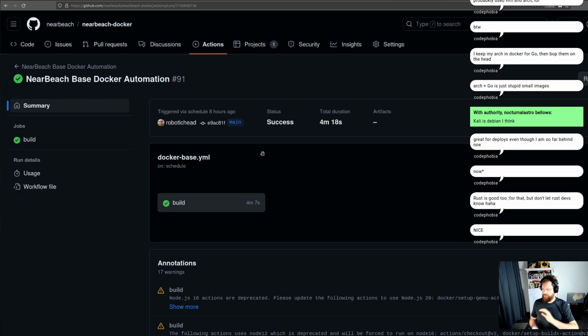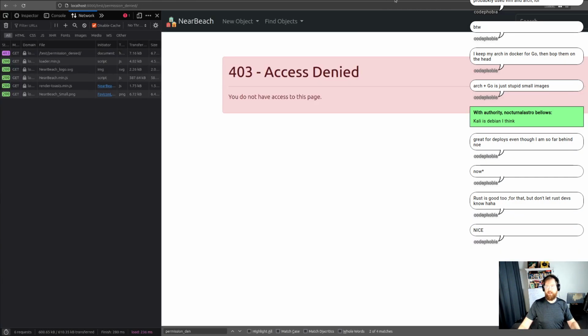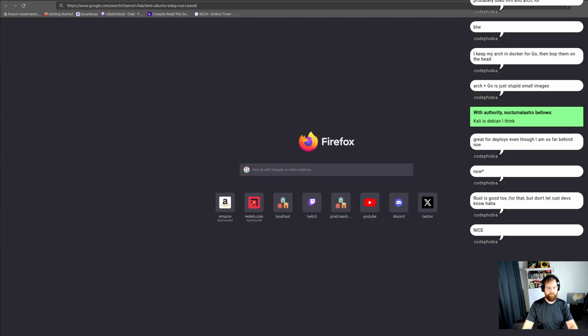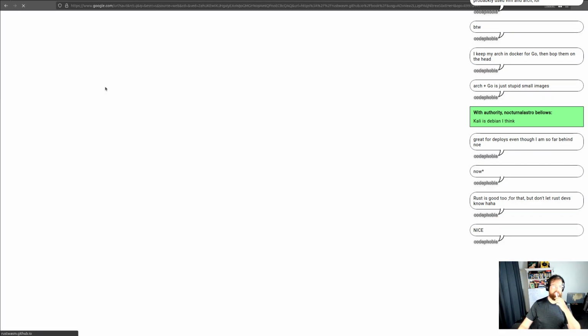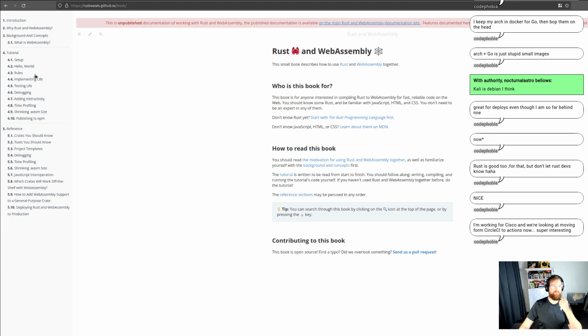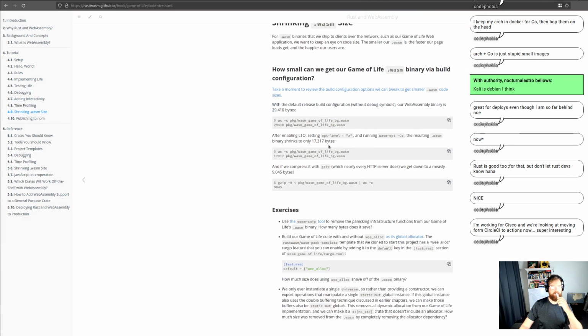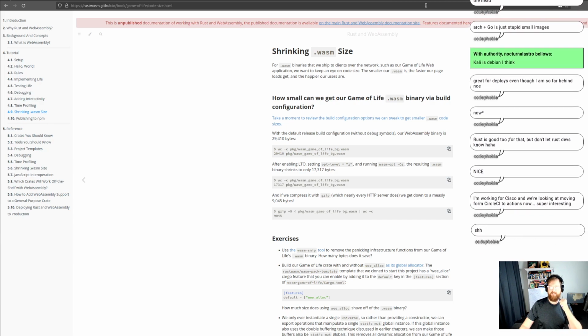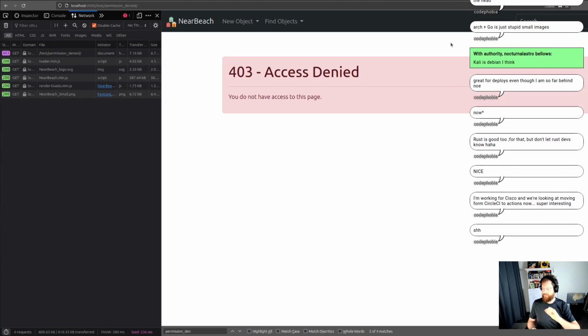Rust is good too for that, but don't let Rust devs know. I will eventually use Rust one day. I do want to use Rust with WASM. So one of these days, it'll be one of those things where I will sit down, I'll get a book and go through it.